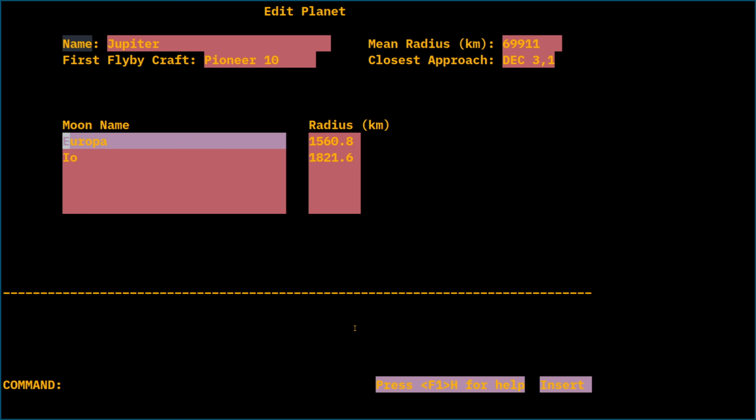And then the moon list here works. So I can edit the moons and I can edit the radius. I can add a new moon. And I can just keep adding moons indefinitely. It'll start scrolling the list here.